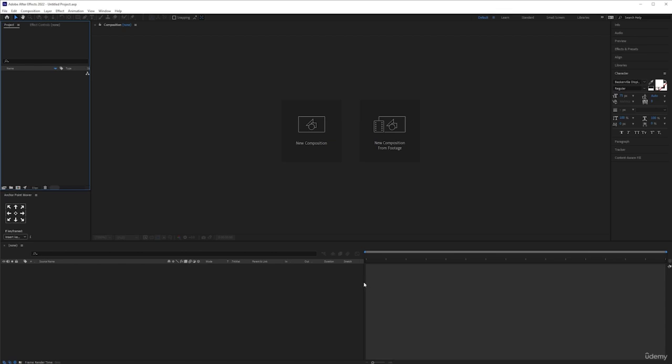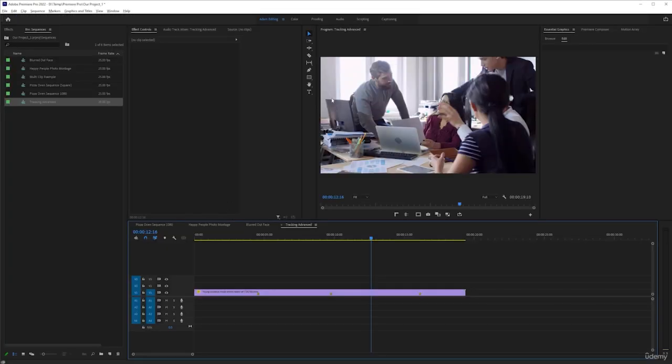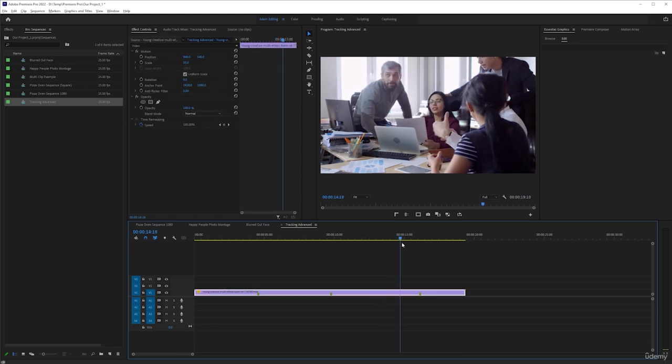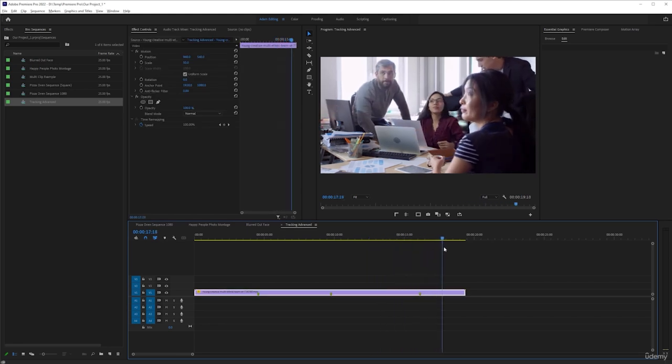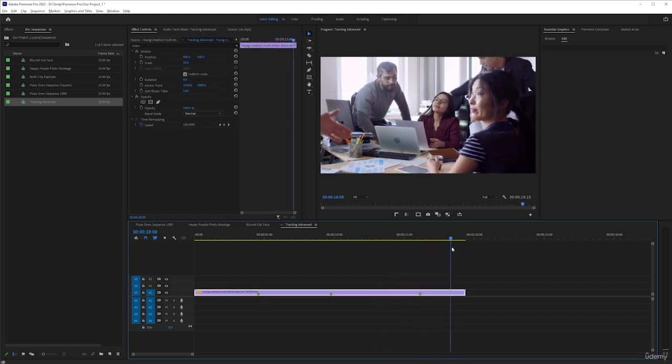And please don't be daunted by this. Let me just size this up because I don't usually use this in this setup. I have an ultra wide and that really shouldn't be that big, but we'll deal with that when we come back into After Effects. So here we are in Premiere Pro. And first and foremost, I'm going to select what bit I want to take into After Effects.